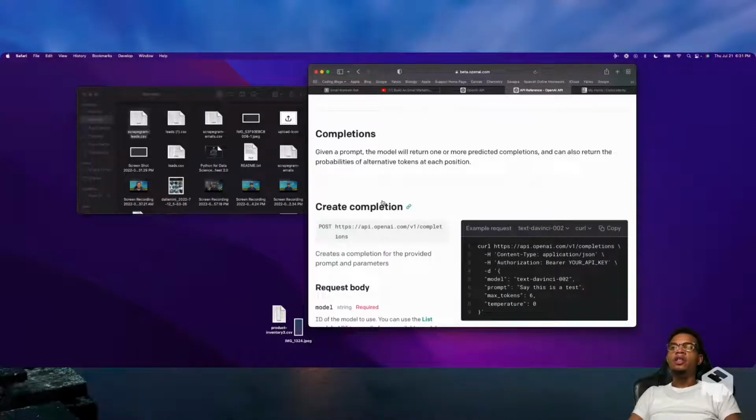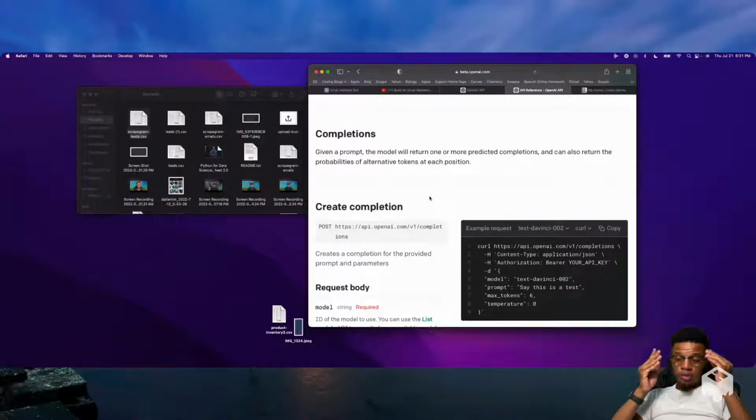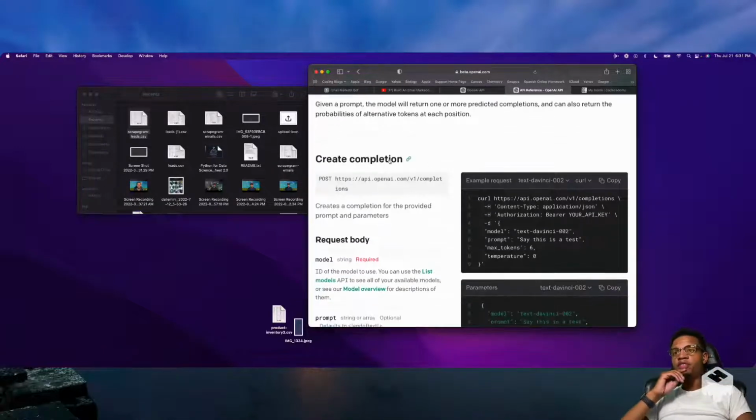So now you've got the completions. The completion is really cool. Given a prompt, the model will return one or more predicted completions, and these are the different inputs, endpoints, and opportunities that we can use with OpenAI. It can also return the probabilities of alternative tokens at each position. So basically, you can give it a prompt and it can respond with multiple answers, and then it will tell you which answer is the best based on a probability or whatnot. That's pretty cool, and that's pretty much how we've been seeing it done before. So we're probably going to use the completion endpoint a lot.